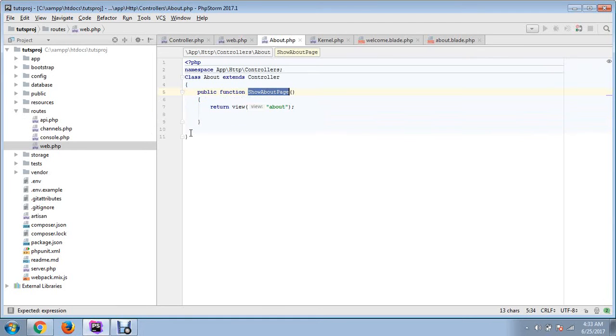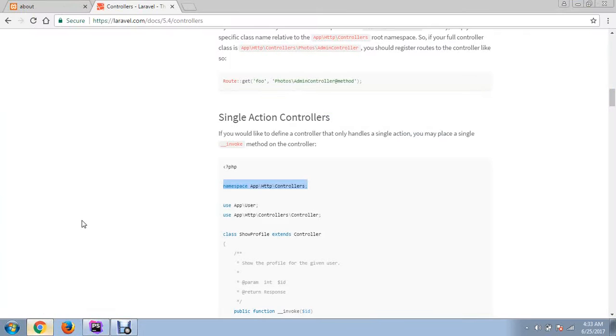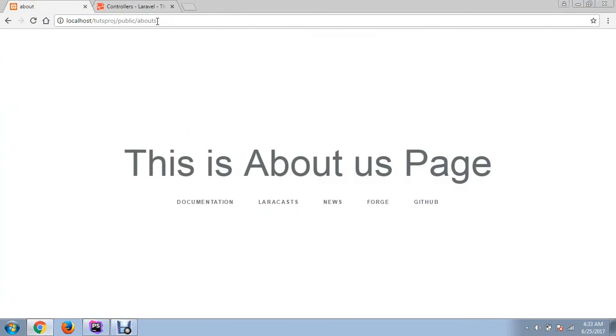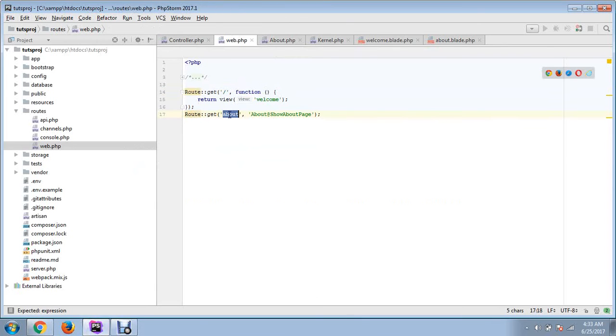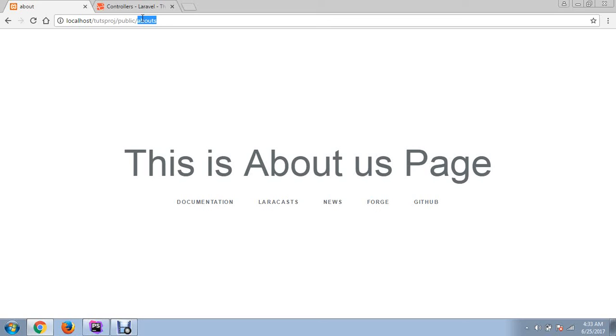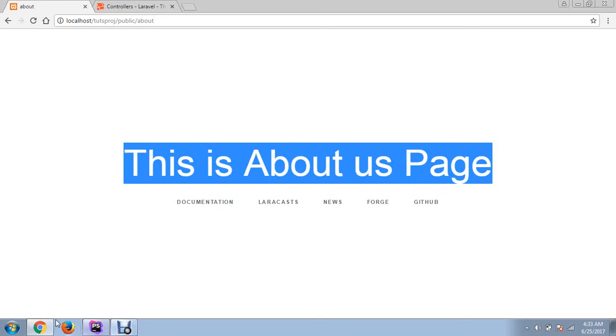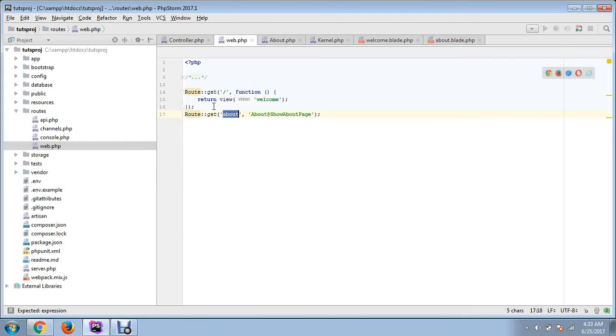Now go to the browser and just call the defined keyword, this, here. Congratulations, your view is loaded, and now we are going to pass some data to your view from your controller.